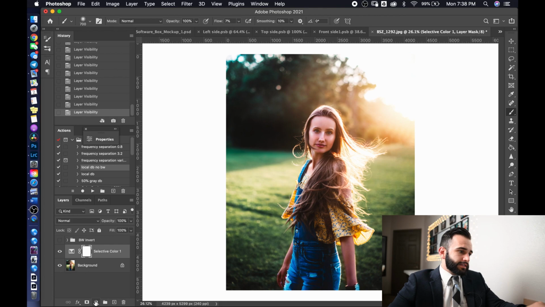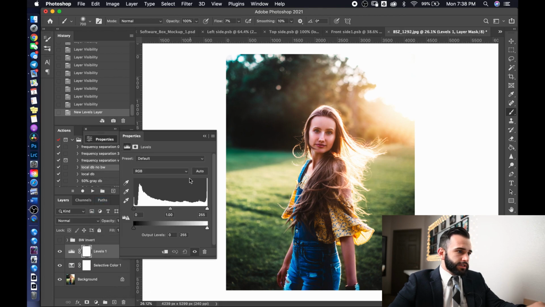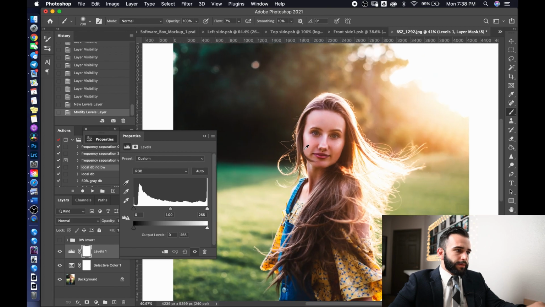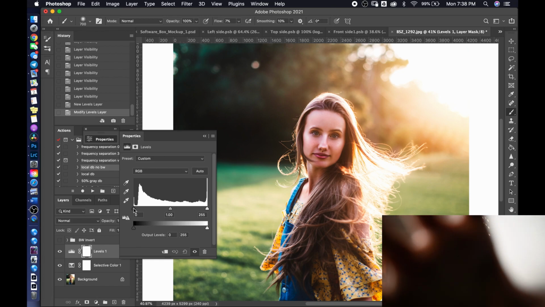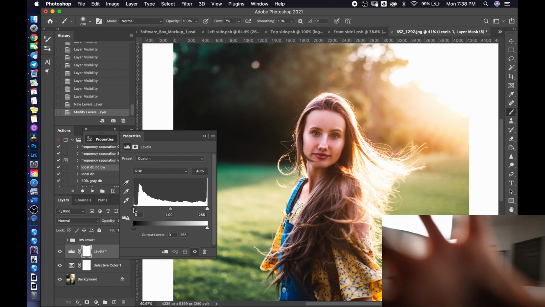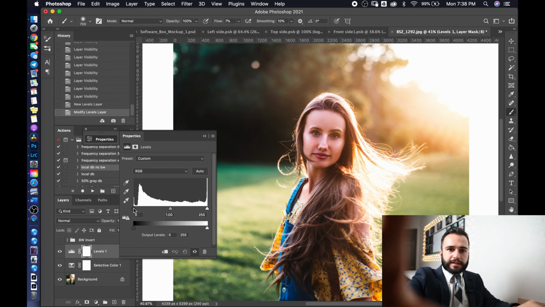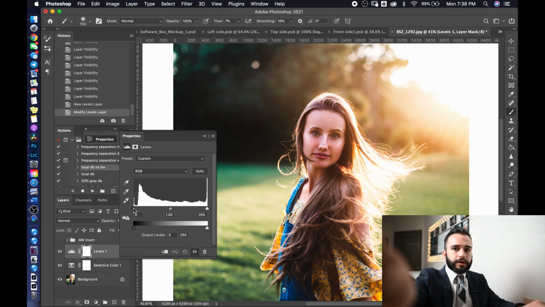Okay, last step, a levels adjustment. We're gonna crush, remember way back when we were doing Lightroom? Let me make sure I'm still recording. Yeah, I got 6 minutes left on this half-hour recording. I think we're gonna wrap it up, we're good.